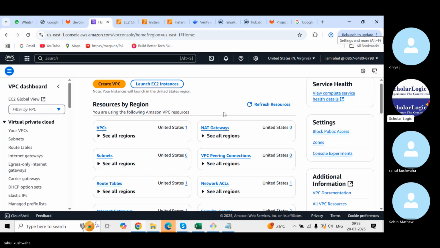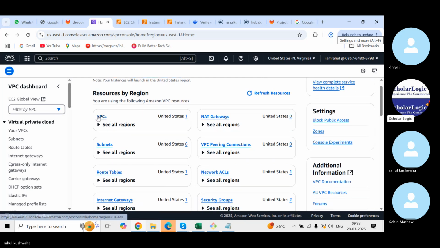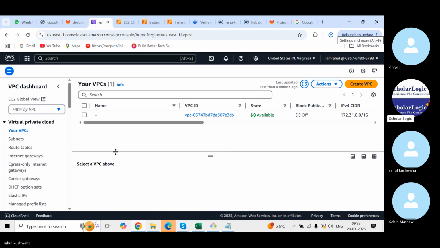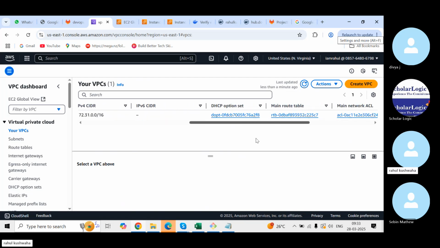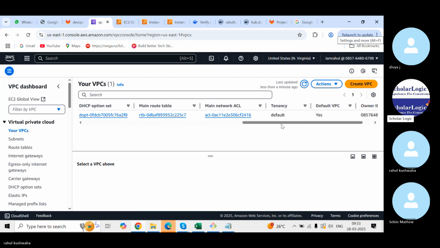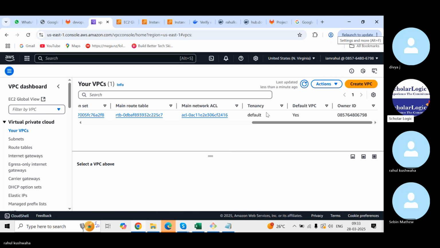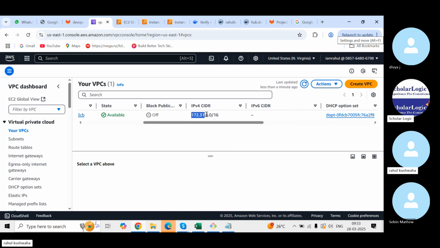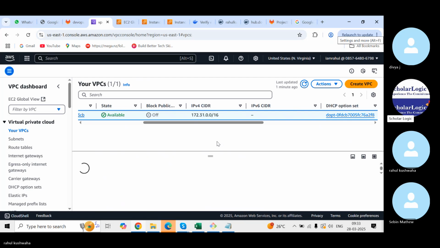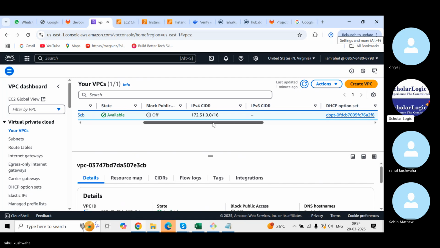Now click on VPC. You see one VPC which is available, that is the default VPC. Can you just cross verify the CIDR range? It will be 172.31.0.0/16. That is your default VPC across all the regions. If you go to any other region also, you will see either the same one or a similar one.